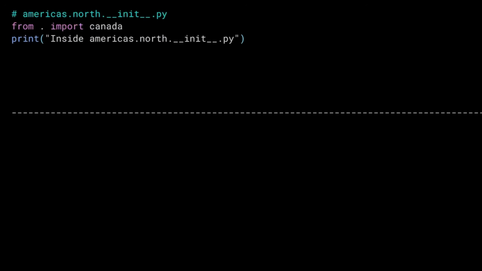As I'm Canadian myself, you can probably guess what jokes are coming next. The dunder-init in the North subpackage is not empty. It imports Canada, like how Europe did with Greece. It also prints a helpful message.